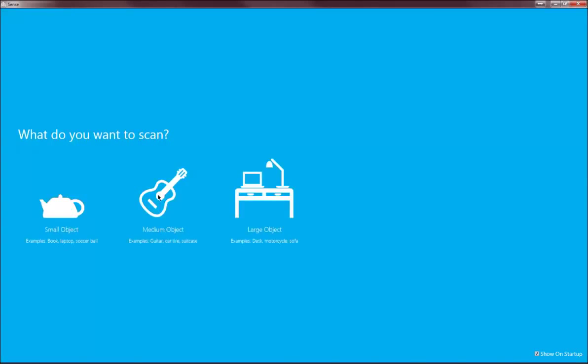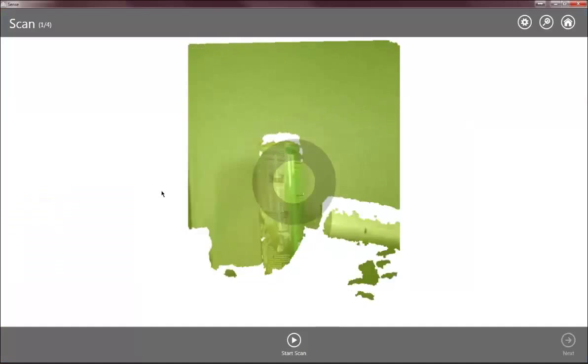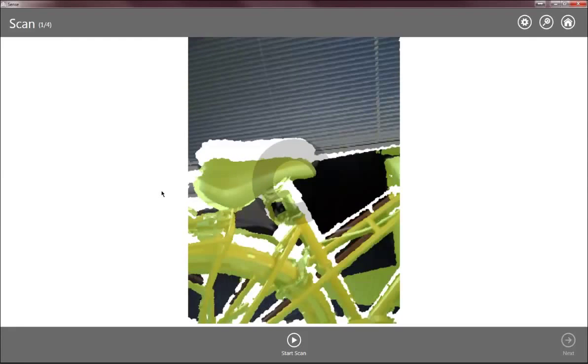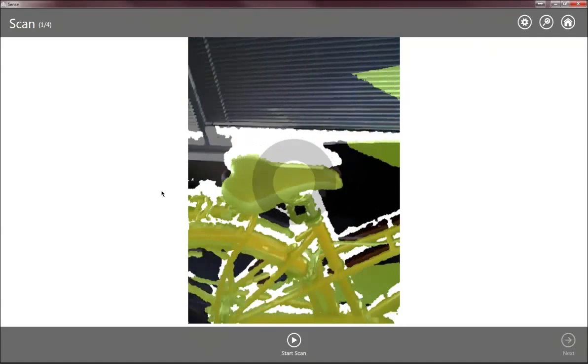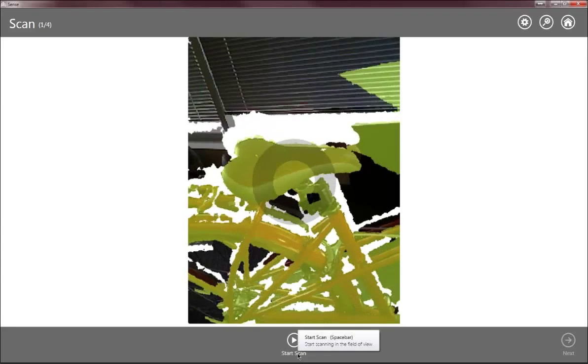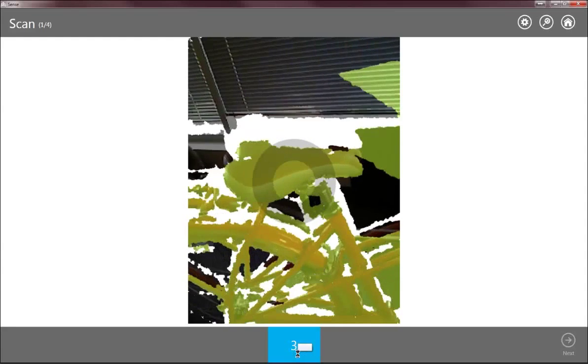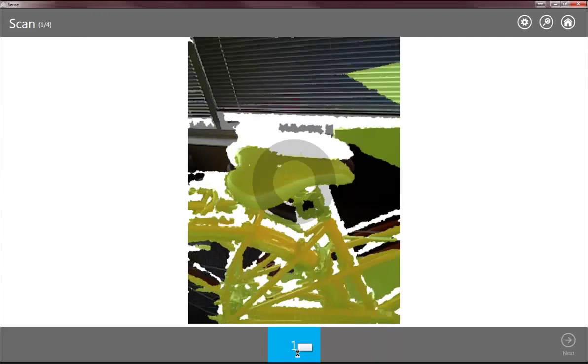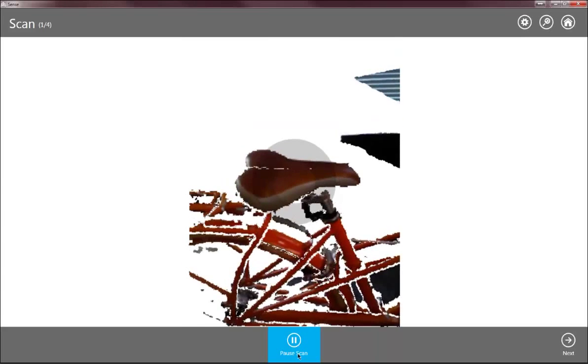So I'm going to say I want to scan an object that's of medium size. And today I'm just going to scan this bike seat here. So I'll go ahead and point it at the object that I'm looking at scanning. And I can hit the Start button or the space bar. And it gives me a little countdown. This works really well for scanning people. I get a countdown.